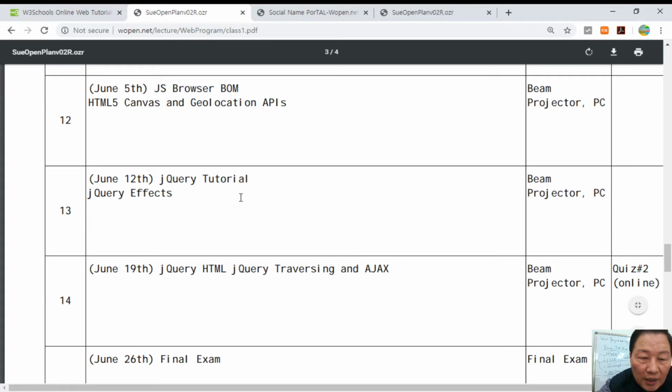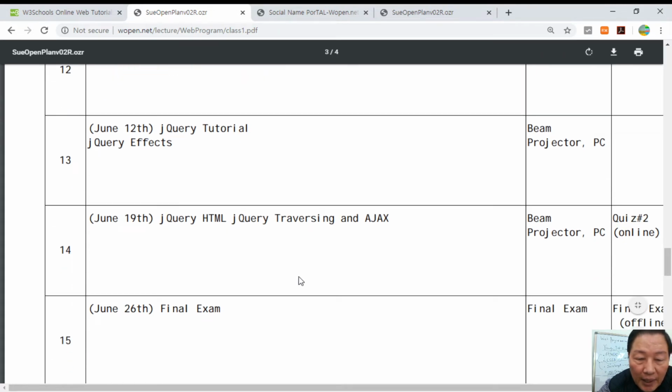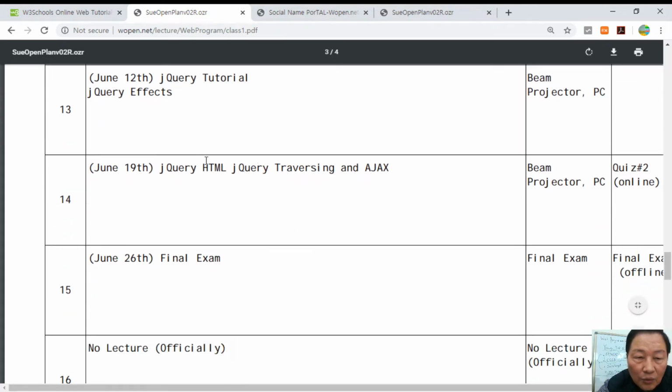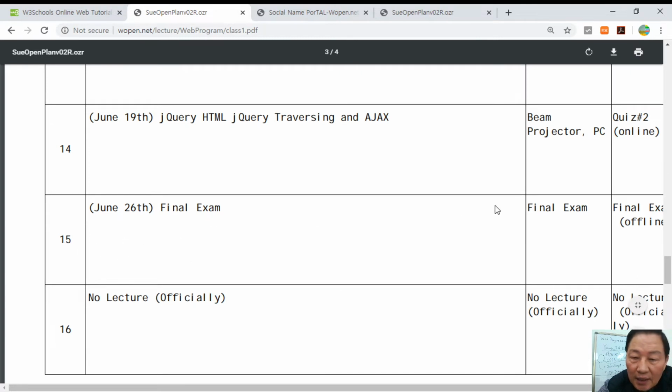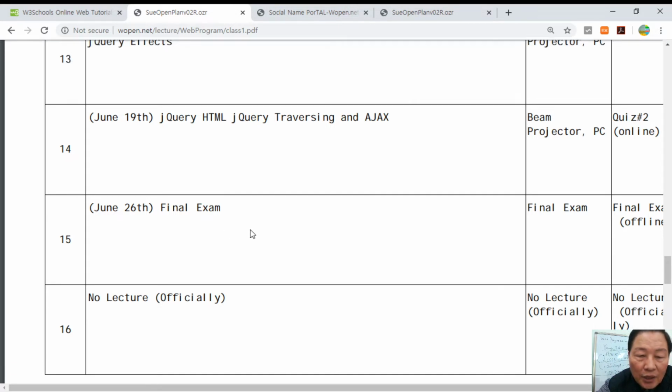And jQuery a little bit, and after that we'll learn JavaScript and some others, and right after finishing that we'll take the second mobile quiz test, and in the 15th week, that is the final week, we'll take the final exam, and the final exam will be based on JavaScript and jQuery. That's it.